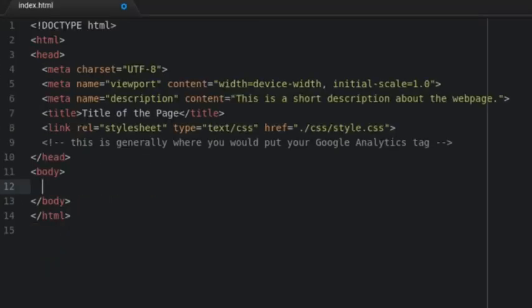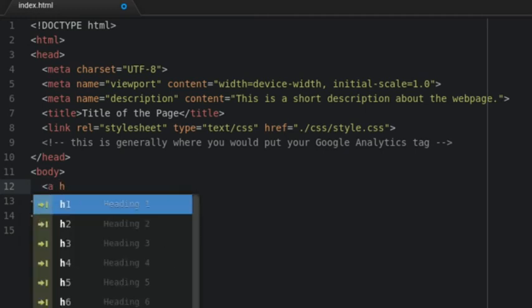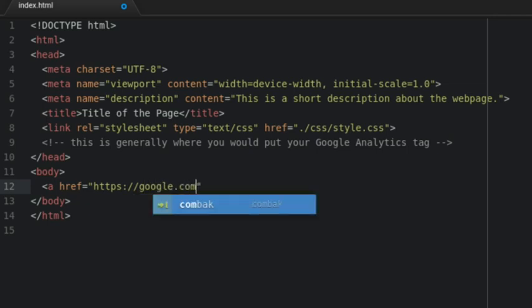Okay, now I want to talk about links in HTML. So to create a link, we create an anchor tag. So that's a left bracket, then an A, then we do a space, and we type href, and then equals and quotes. And within the quotes, we're going to type the path to our link. And in this case, let's say I wanted to link to Google, I would type https://google.com.